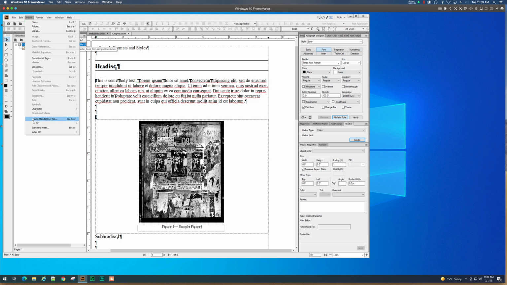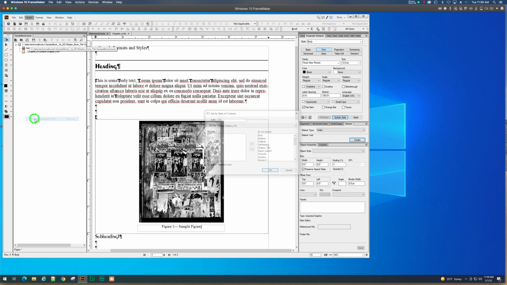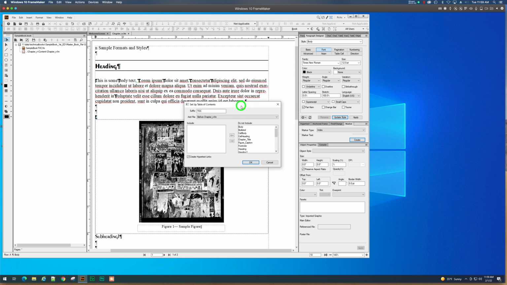Insert, standalone, table of contents. So we get a dialog here that says you want to set it up before. So right now it created the file. See where it created the file in that left sample book column over here to the left. You'll see sample book TOC. So that's the file.